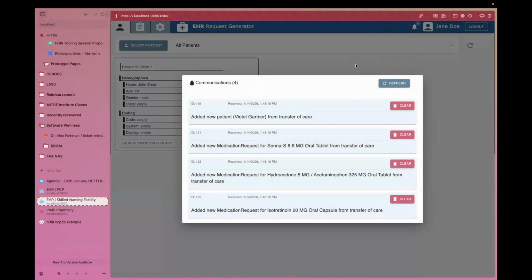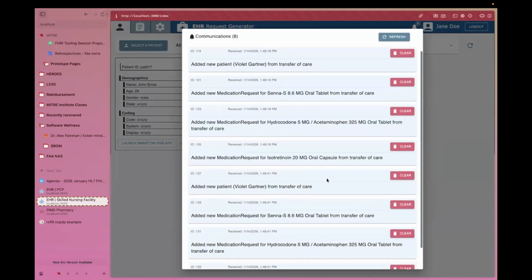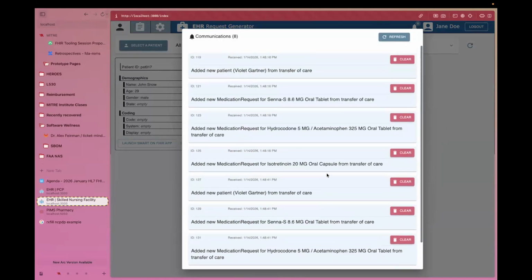If I hit this button over here, we got 4 notifications come up. We got a new patient that was transferring over to our facility. We got the medication requests for senna, hydrocodone, and isotretinoin. I think these are the 2 that were prescribed at the emergency department themselves. Oh, it seems like it got hit again, so we got 2 patients.